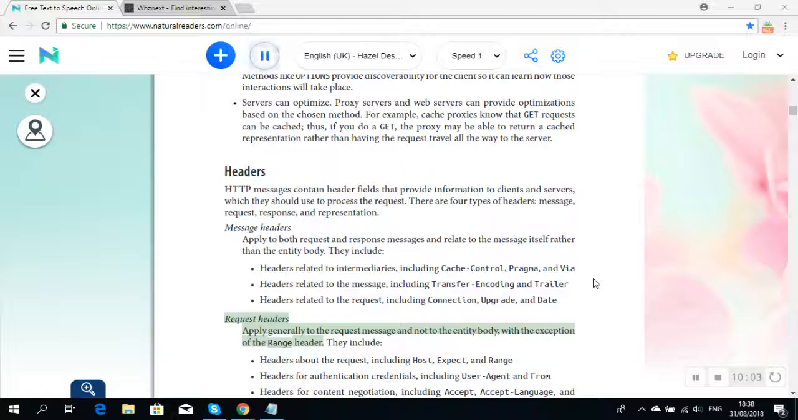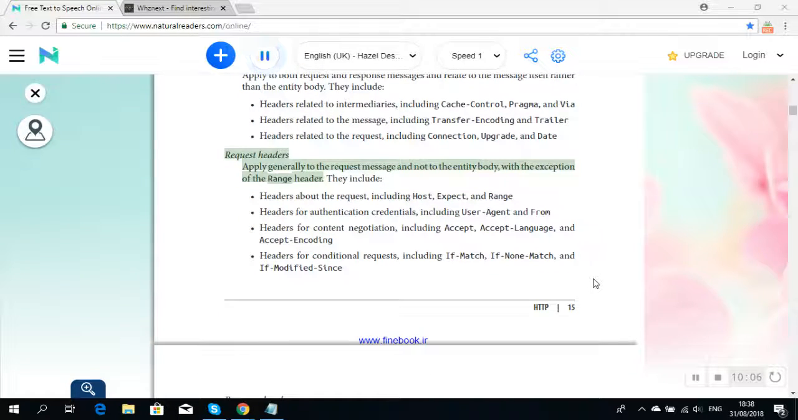Request headers apply generally to the request message and not to the entity body, with the exception of the range header. They include headers about the request, including host, expect, and range. Headers for authentication credentials, including user agent and from. Headers for content negotiation, including accept, accept language, and accept encoding. Headers for conditional requests, including if match, if none match, and if modified since.